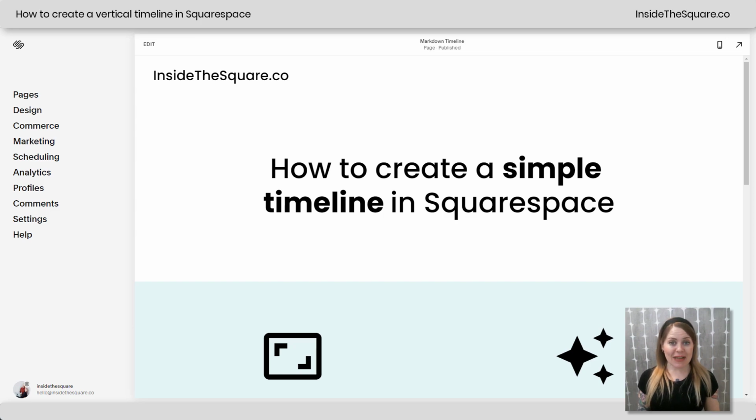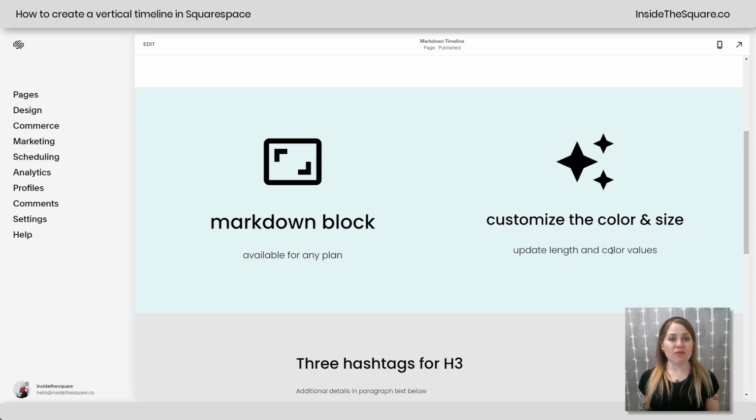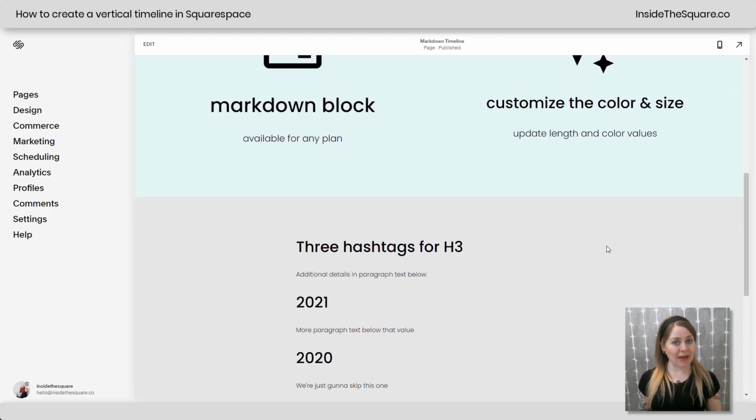So here we are in my demo site. I'm using version 7.1, but these codes will also work in older versions. And what we're going to do is create a markdown block, which is available at the time of recording this in any subscription plan. And then we're going to customize the color and size of all of the values associated with that block to create a timeline.